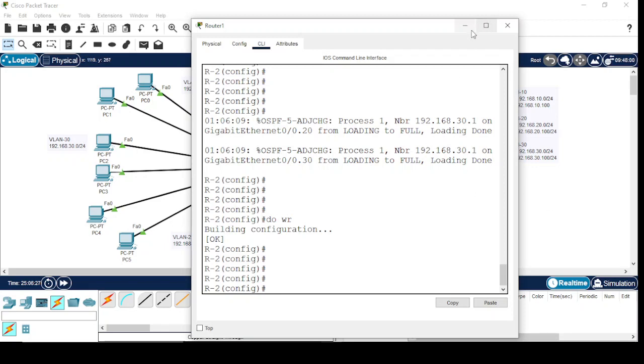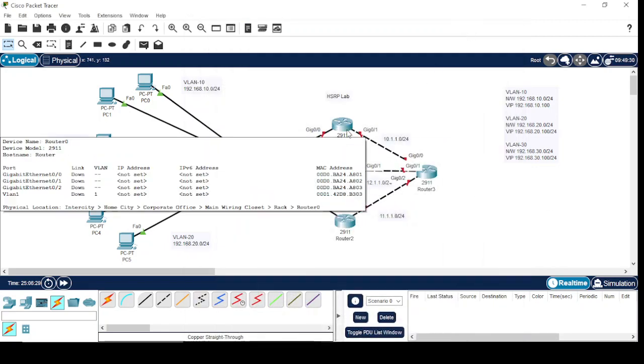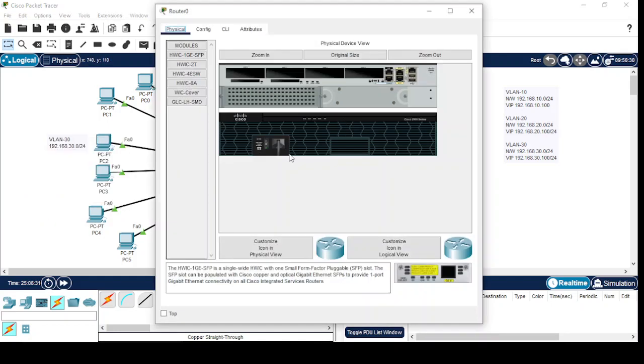Configuration of our router 2 is completed. Now we will configure our router 3.